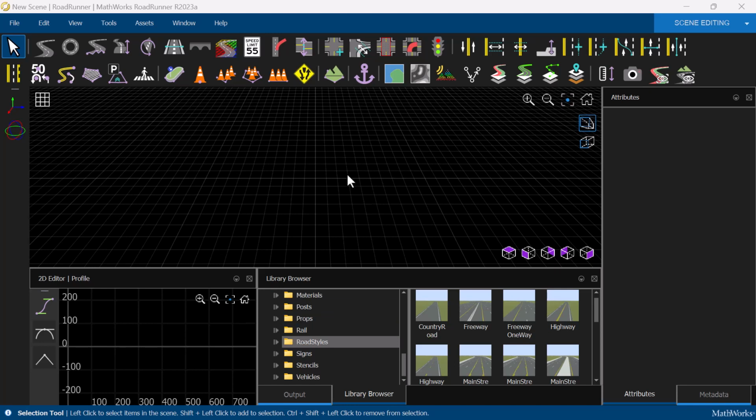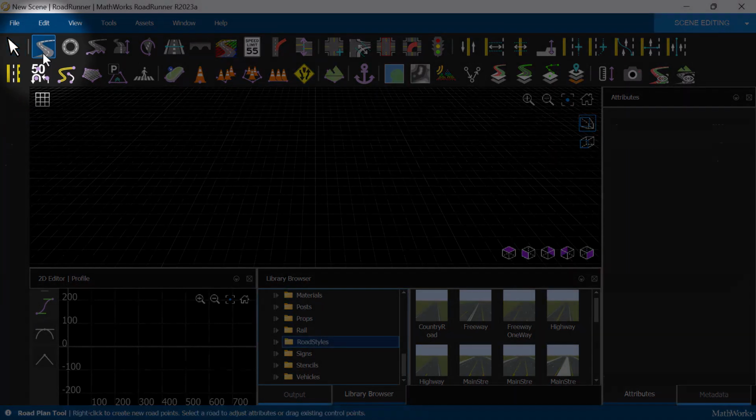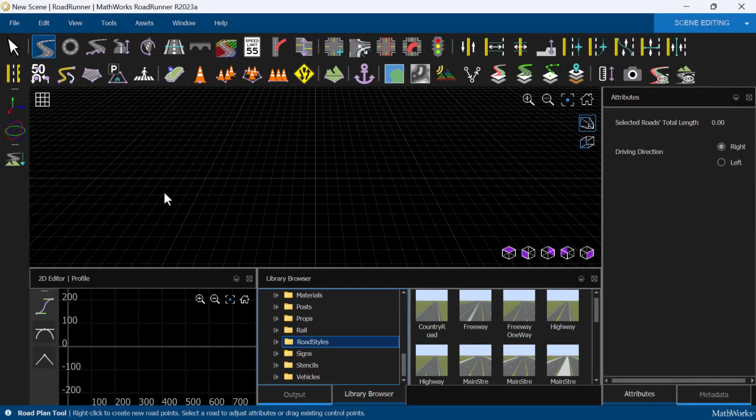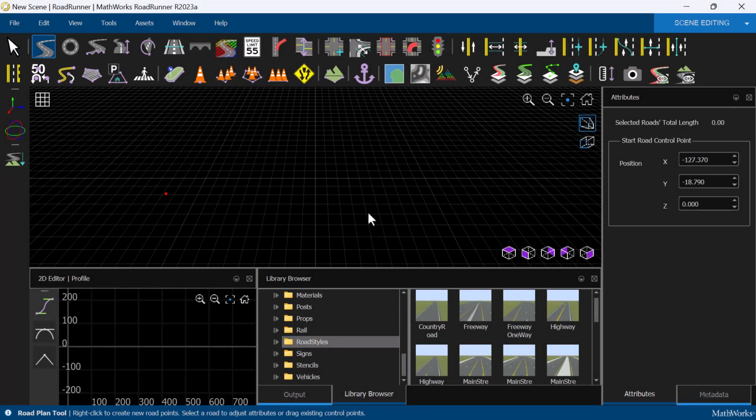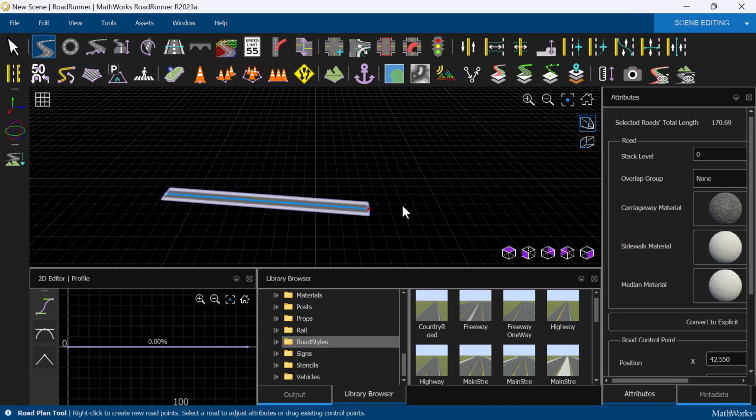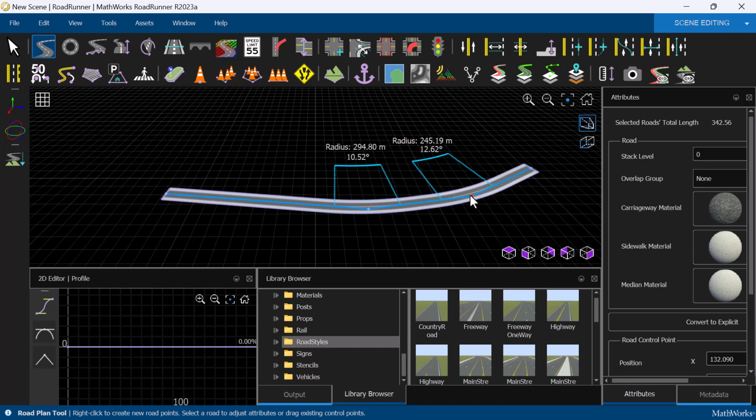In this video, we will take our first steps towards creating this scene by creating roads in RoadRunner. To get started, we have a blank canvas and we will select the Road Plan tool. Creating a road is as simple as right-clicking on the canvas to start a road, then right-clicking additional times to create road control points to extend and shape the road.